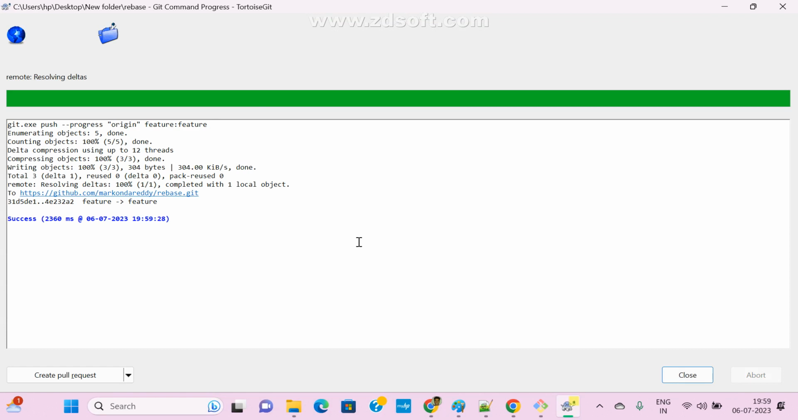Now see here, earlier it is showing everything up to date. But if you see here, now it is pushed one file. Earlier, why was it not pushed? Now this time it is pushed, right?